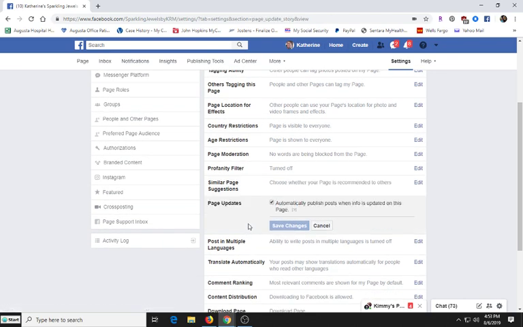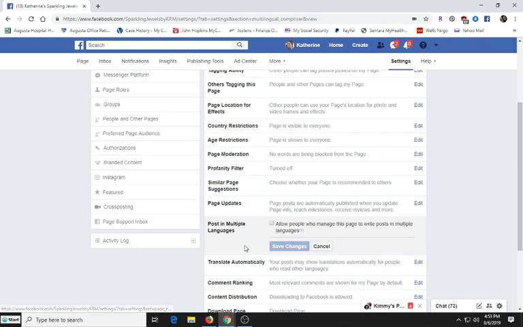Page updates, automatically publish posts when info is updated on the page. Yes, you want that. Post in multiple languages. Allow people who manage this page to write posts in multiple languages.